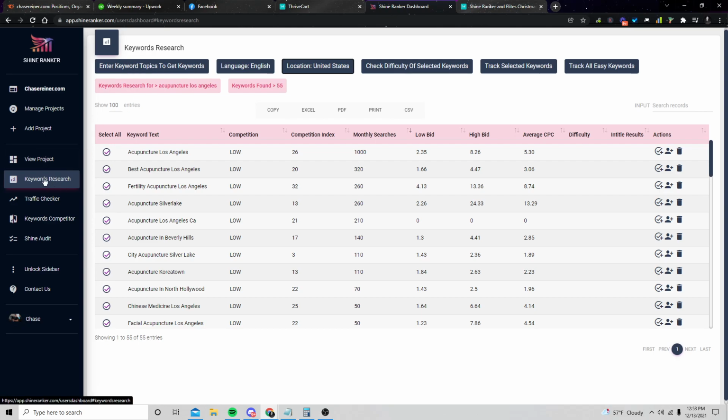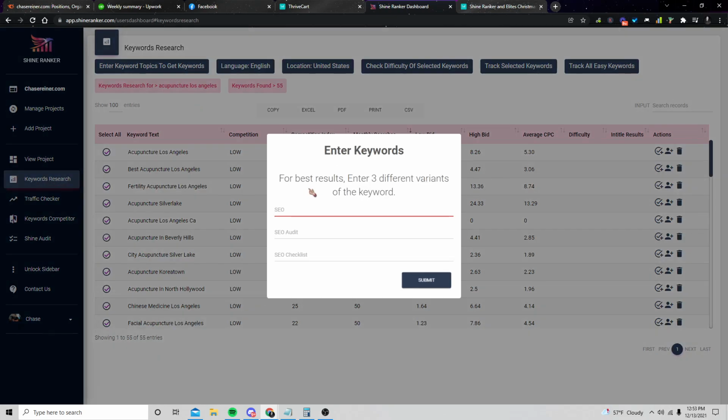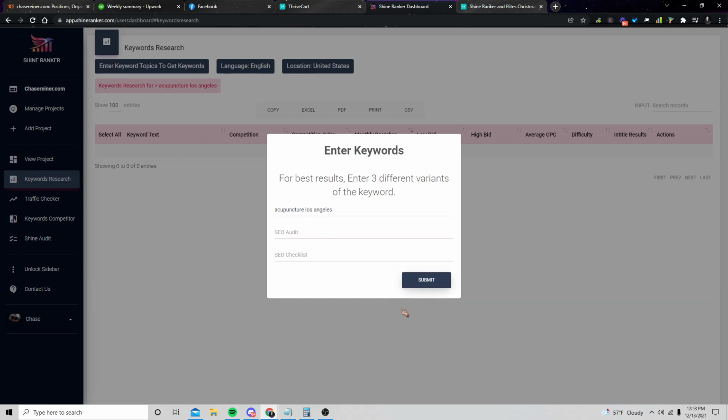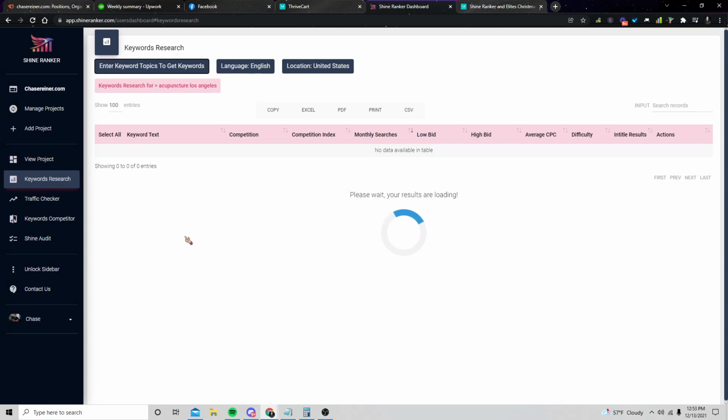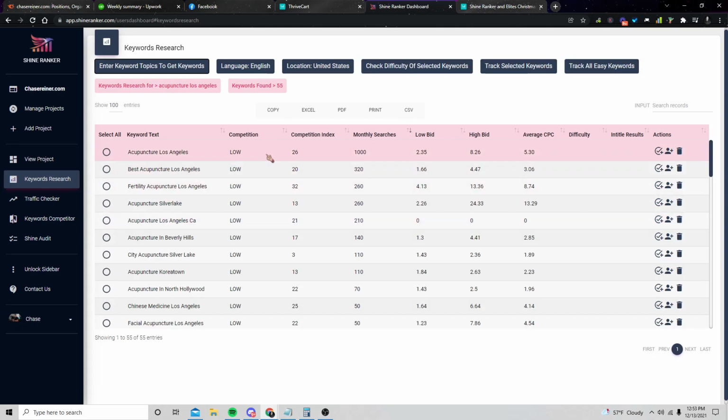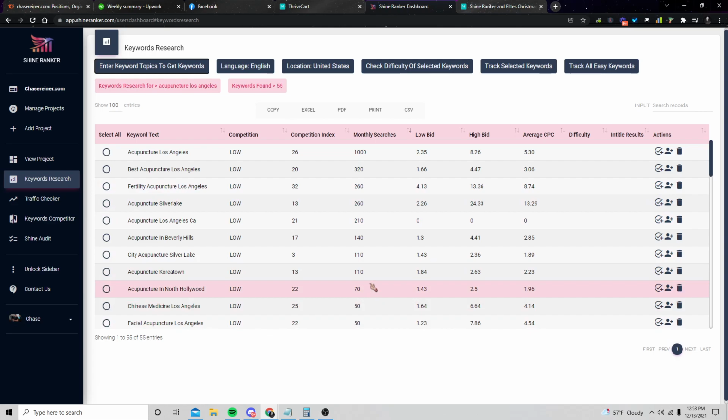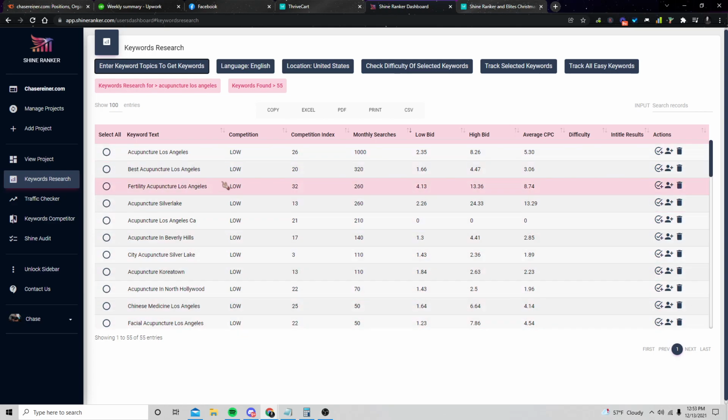And we are in the keyword research tab here. We're going to just type in acupuncture Los Angeles, press submit. We could do more than this if you wanted to do other subjects as well, but we'll just use this as an example. Now, what the tool is going to do is load up all of the different keywords. And now we can see here the different monthly searches, the competition from an ads perspective.